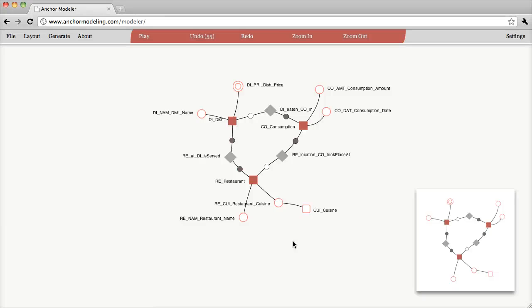In this tutorial we will improve the model by historizing one of the ties. As the model is right now, it's somewhat limited, because if we look at this tie, the tie that tells us what dishes were served at what restaurants, we have made the assumption that once a dish is served at a restaurant it will be so for all eternity, and that is not very likely.